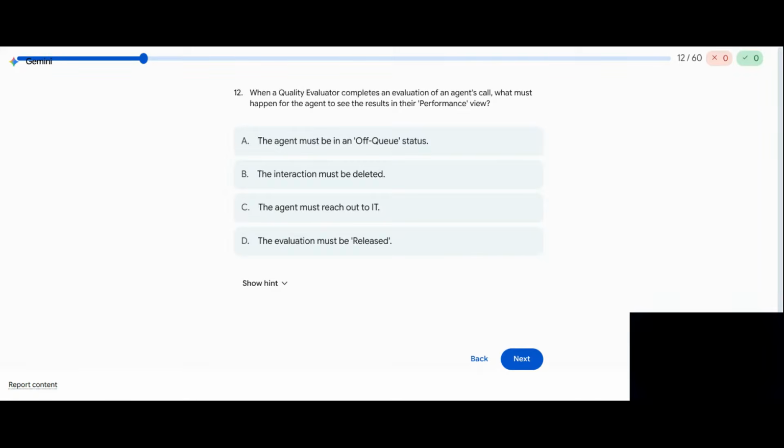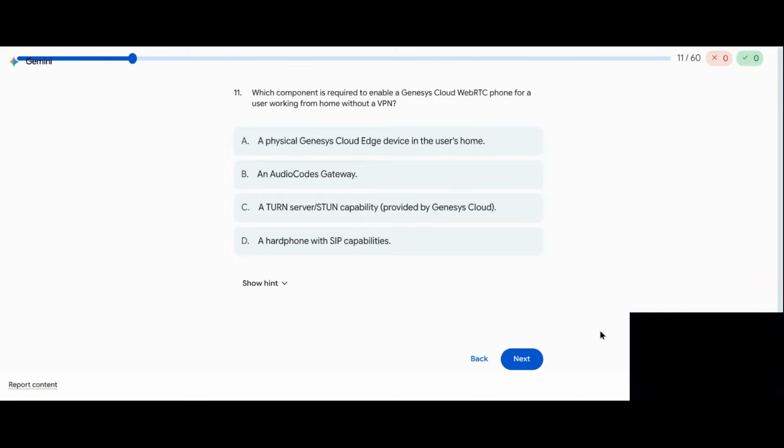Today we are going to discuss Genesys Cloud CX Professional Certification Question and Answers Part 2. Here in Part 2, 11 to 20 questions will be discussed. Let's dive in.